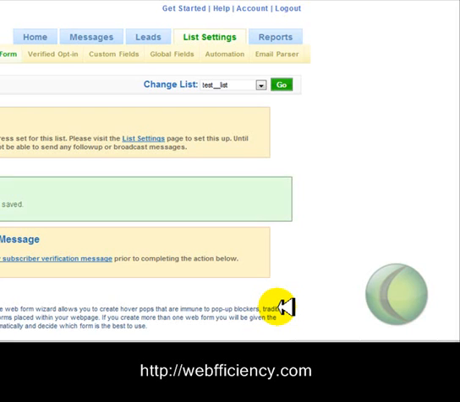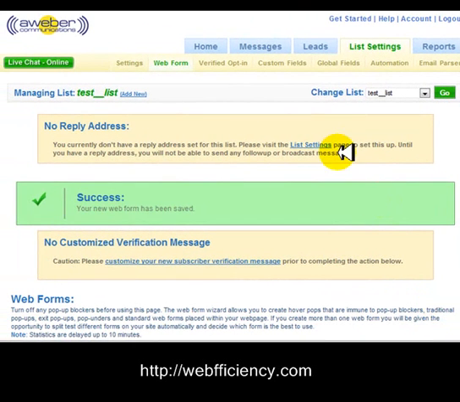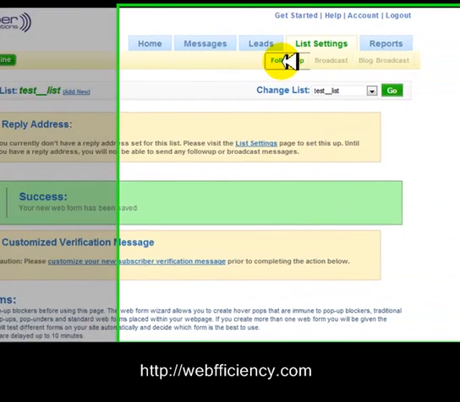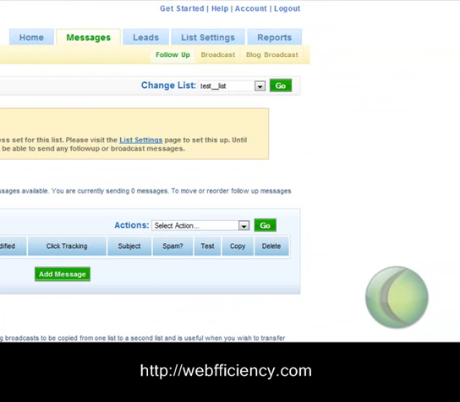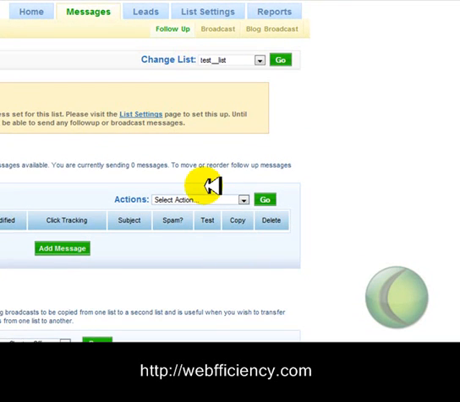Your web form. And now that we've got our web form and our list created, we're going to create our first follow-up message. And this message is the message you're going to get when you first sign up to the list.